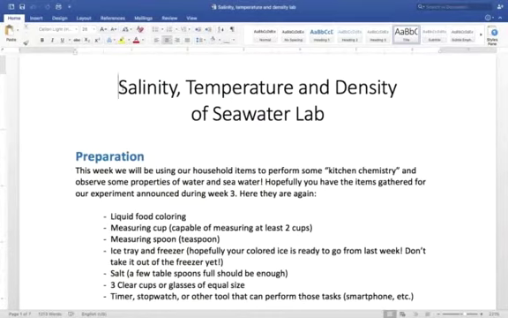Hello, and welcome to your Salinity, Temperature, and Density of Seawater lab. This lab has two parts. In the first part, we are going to be learning about how sea surface salinity is different depending on where you are on the globe. We're also going to learn the reasons that salinity is different and the processes that cause those differences in salinity. In part two, we're going to be doing a little bit of kitchen chemistry, and we are going to look at the effect of temperature and salinity on the density of water.